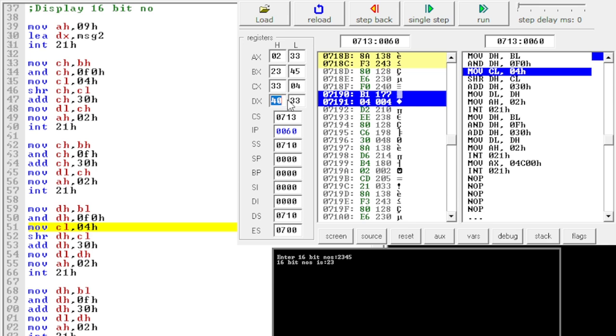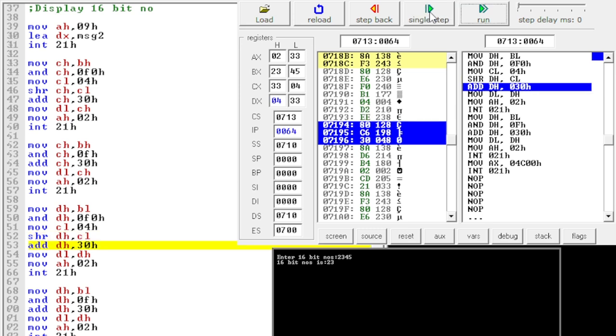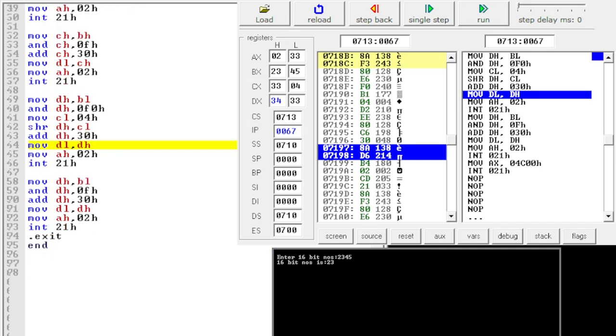Then you are copying the contents of 04 into our CL register, that is CL is equal to 04. Then after executing this instruction, it will move to the next part of our code, that is SHR DH, CL. Now you have to perform the shift right instruction and it will become 04. So now you have to add this 30 to our 04. So it will become 34. Now the contents of our DH register becomes 34.